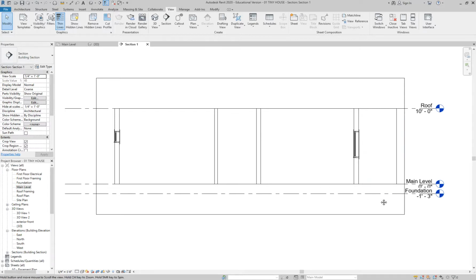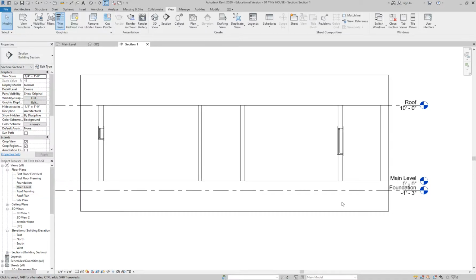So the thing that I want you guys to notice when we're in our section view is that there are no roofs or ceilings yet, and there is no floor. So that's what we'll be talking about today. I want to start with the floor just because it's really quick to put in and it just kind of explains the concept of what we'll be doing today.